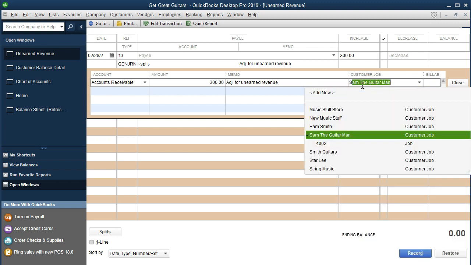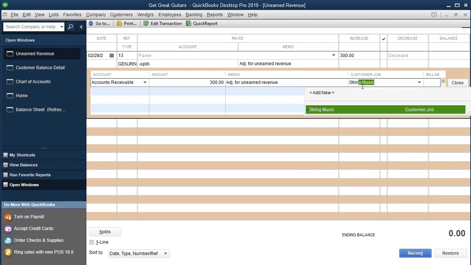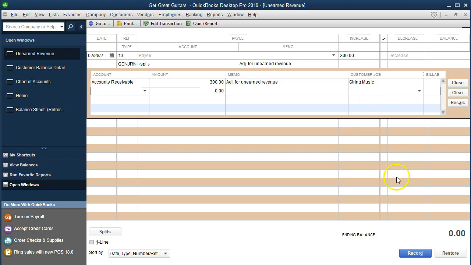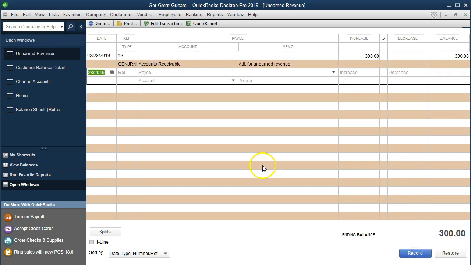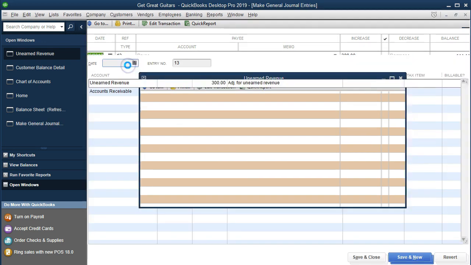I'm going to type it in, string music, and there we have it. So let's record that. And note, it is recorded, it is a journal entry. So if we go on that journal entry, here it is.